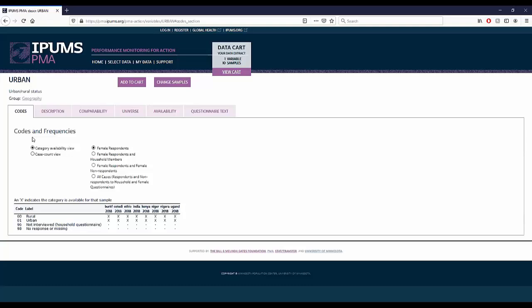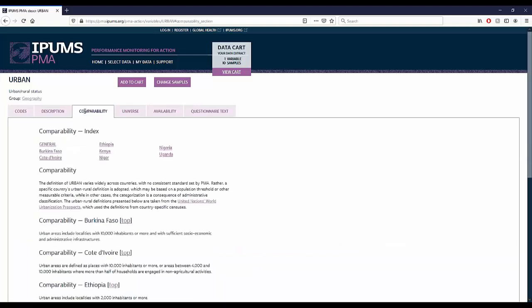One thing to note about urban is that each country's statistical office determines whether the household lives in an urban or rural area. The comparability tab for urban documents the urban definition for each of these countries. I'll need to keep this in mind when I do my analysis. I'll add this to my data cart now. So I'll go to Add Cart.